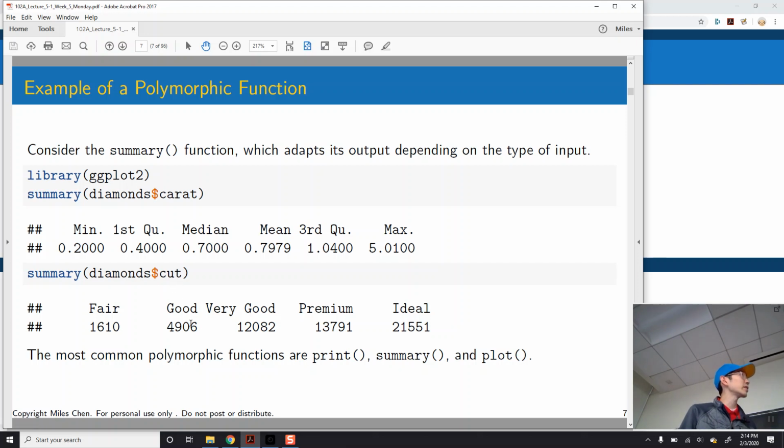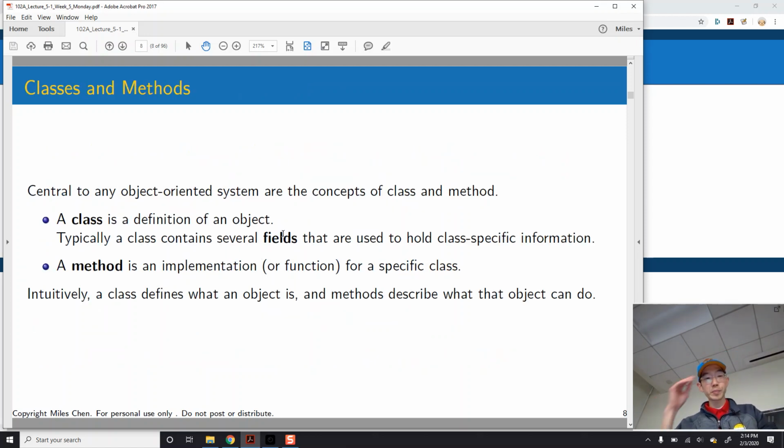Meanwhile, cut is a factor, okay? And if you call summary on a factor, it's going to basically give you a tally of each of these things. And so the way the summary function behaves differs based on the object you've given it, right? Kind of like that verb shoot, it takes on different meanings or different actions based on the object we give it.